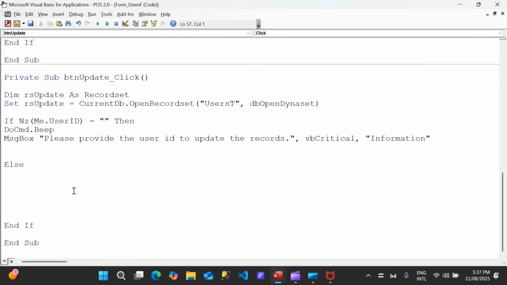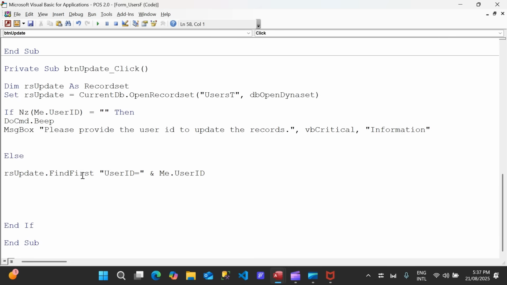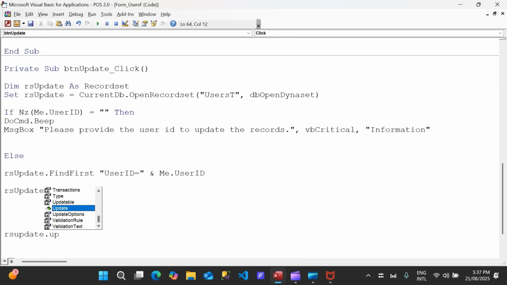That's why we are going to refer to this even here. So we'll say rs update dot find first. And what are we trying to find? User ID equal ampersand me dot user ID. And then after that, once we point to that user ID, we can go ahead and say rs update dot edit and rs update dot update.